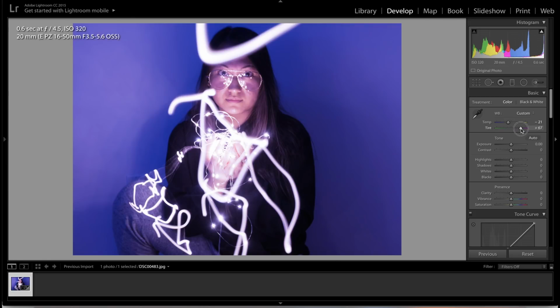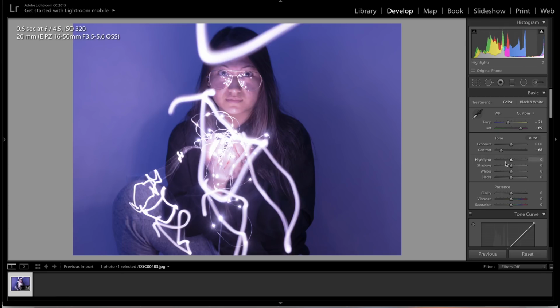31. We're going to raise the tint to about a 50, no, let's go higher, let's go 69. And then with contrast, we're going to drop that right down. Because Brandon doesn't use a lot of contrast in his photos, this is how we're going to get it. We're also going to balance that out later with blacks.